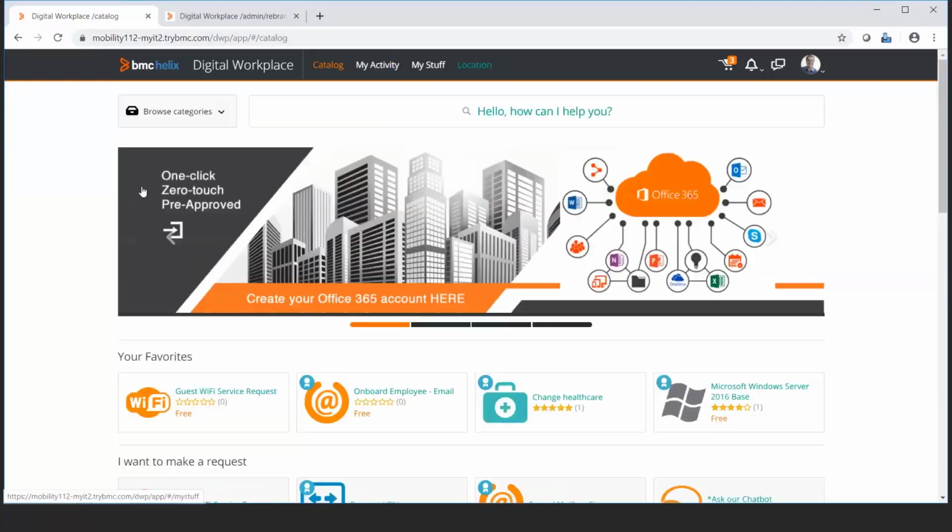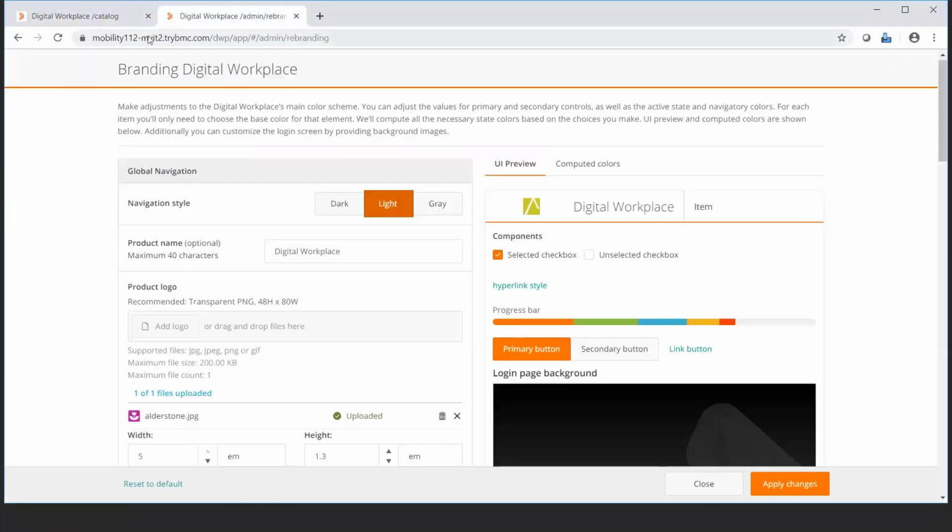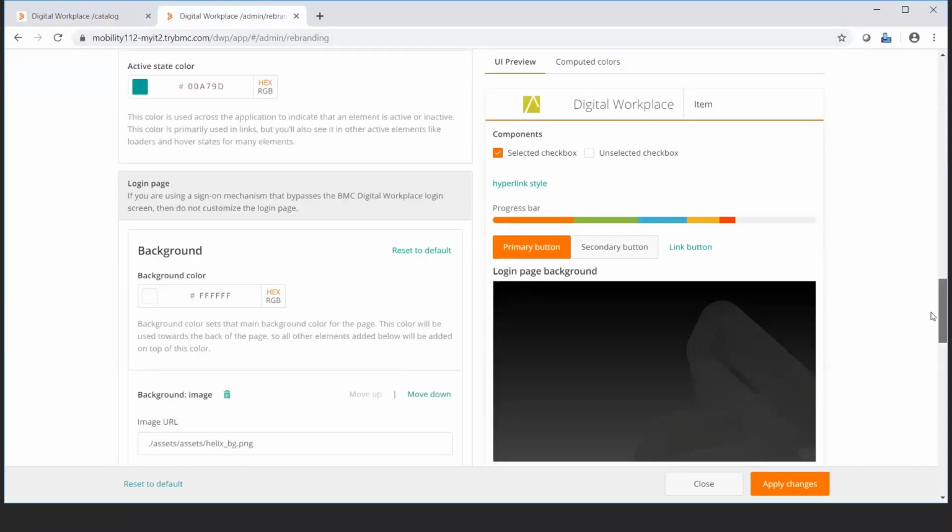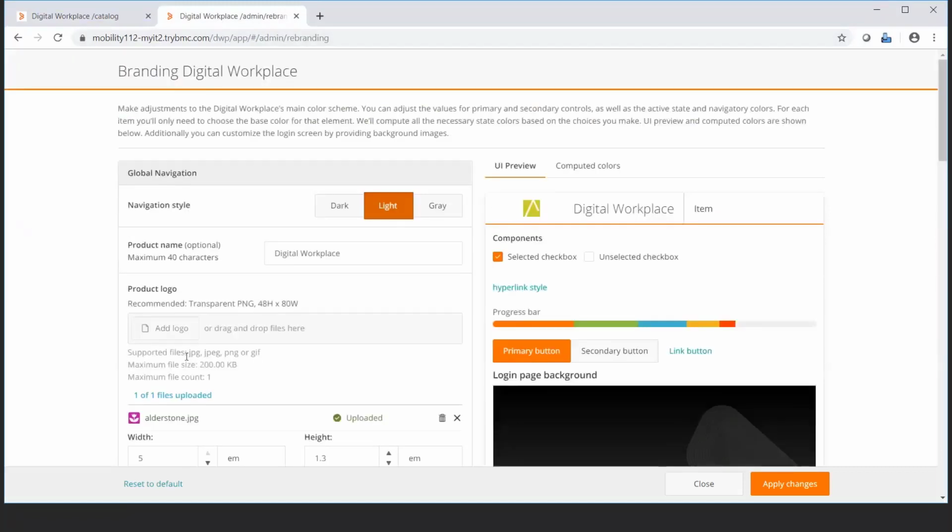Now let's get to the branding aspect of the application. This is the branding tool which you can access from the admin console. It's a pretty simple branding tool. We'll get into all the details.